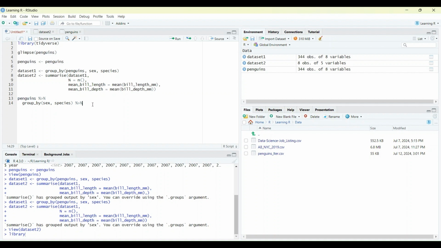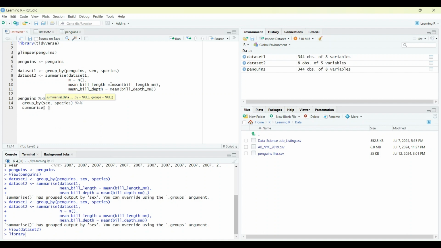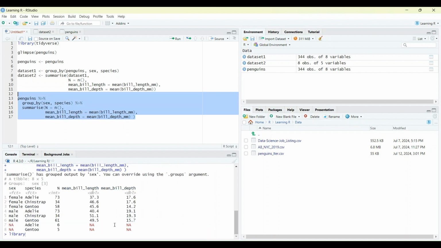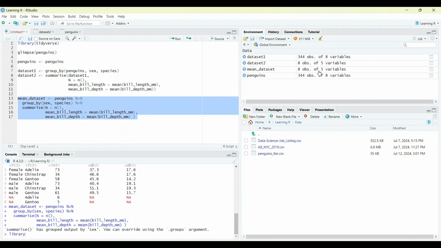And so now the output of the group by function can be chained directly to run the summary related functions that are inside the summarize function. So I'm just going to copy this from here and put it here. And I'm going to run this and we will be able to see the results in the console. Now we need to assign this to a data set. So I'm just going to call it mean data set. So I'm just going to run this query and we get mean data set, which has 8 observations and 5 variables, same as data set 2.